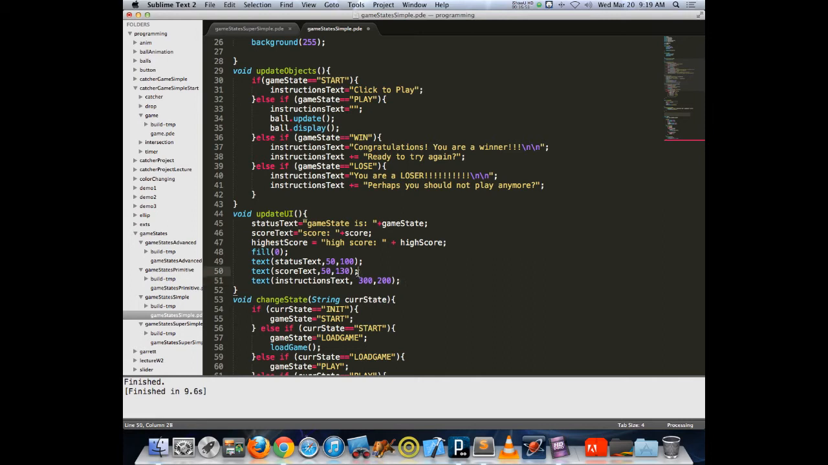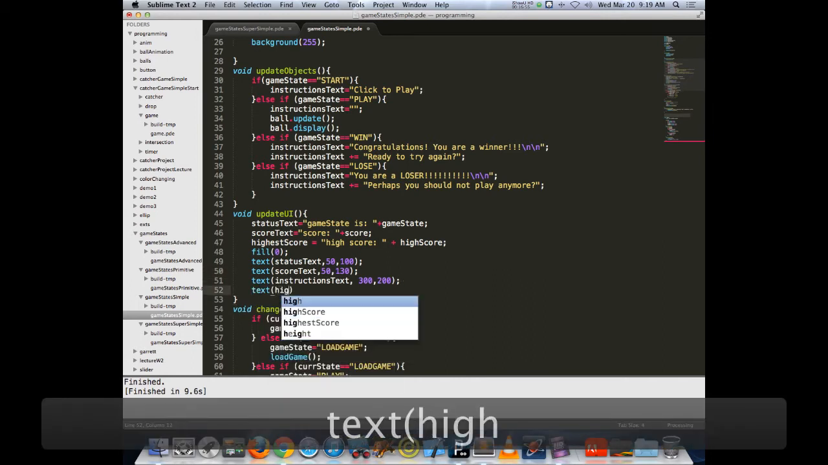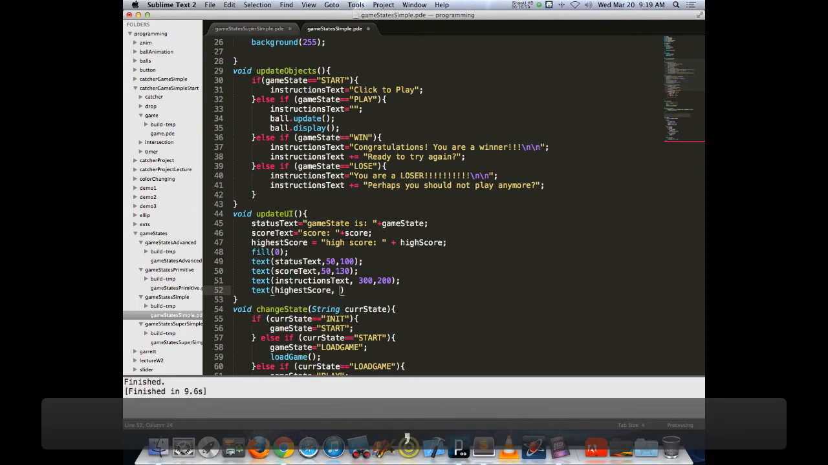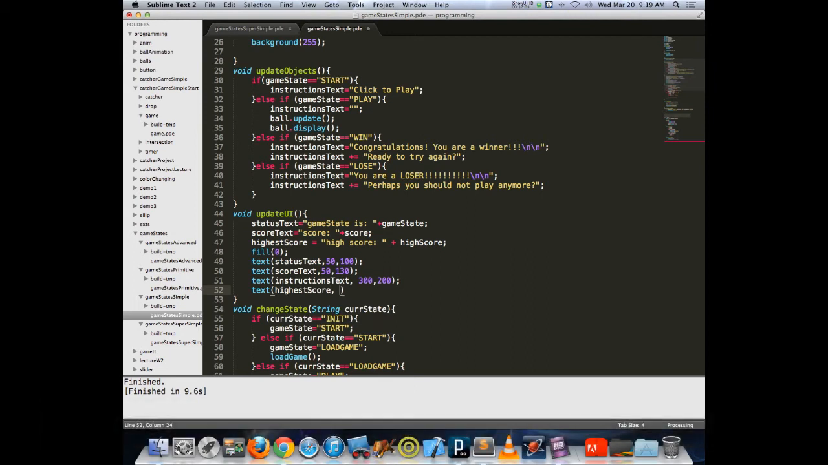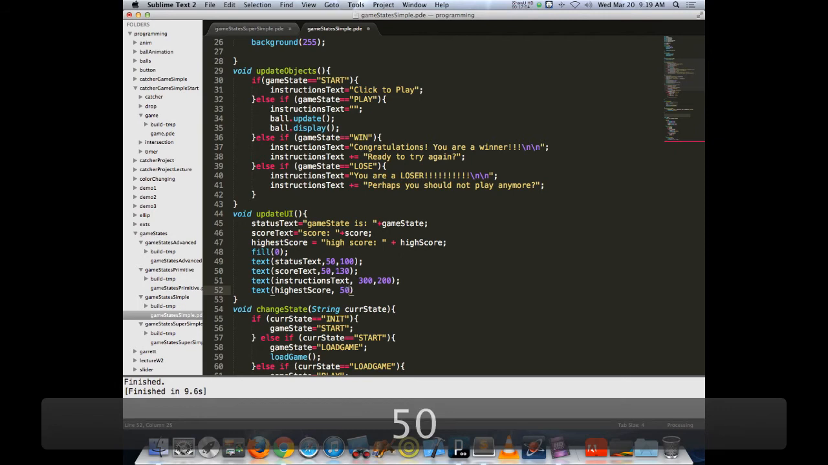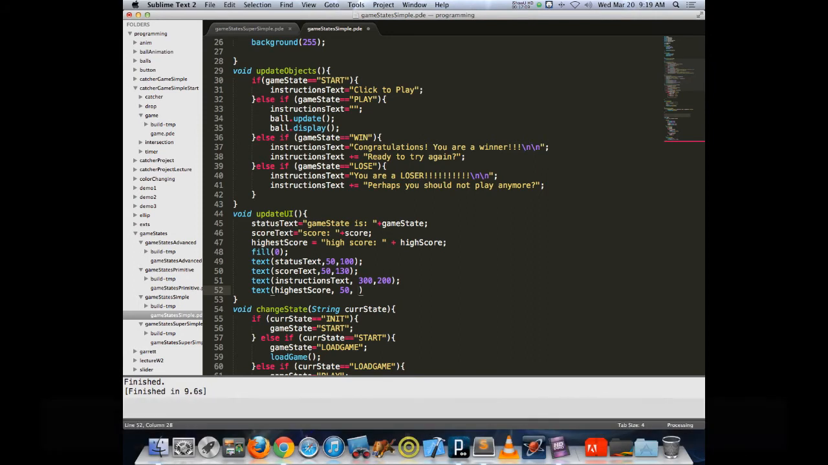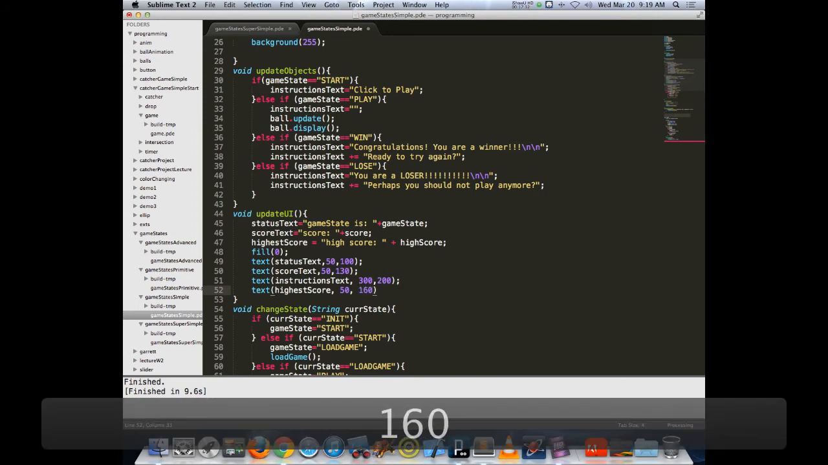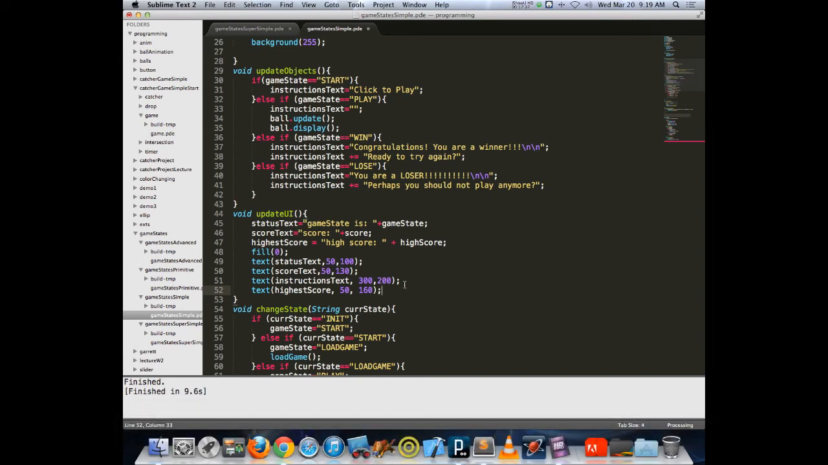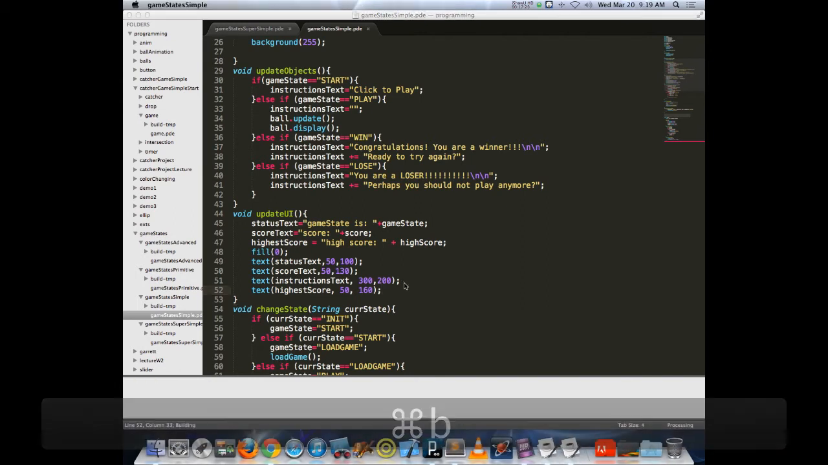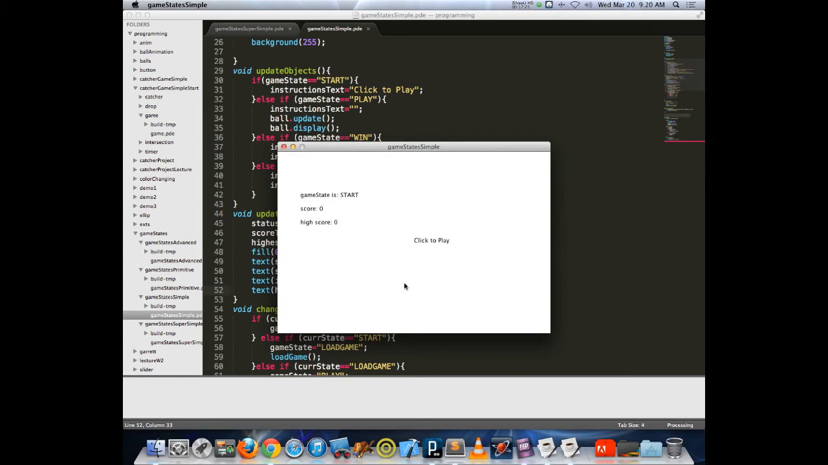I'll just put it down here, but it's text highest score, and its location we'll drop it right below score. So if score has a left hand or an X position of 50, we'll maintain that, and then put it at 160 Y, so it's down below. So that now shows us the highest score. So if we run the game, we'll see that current high score is 0.